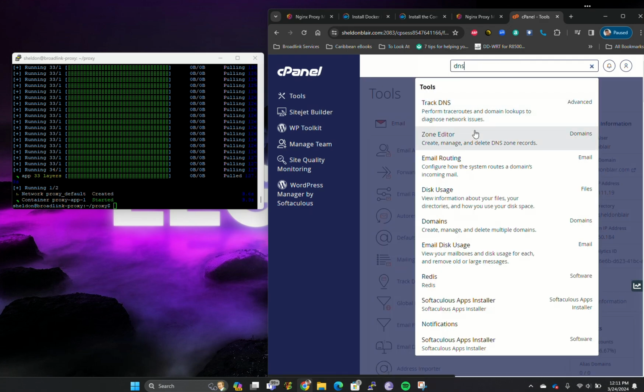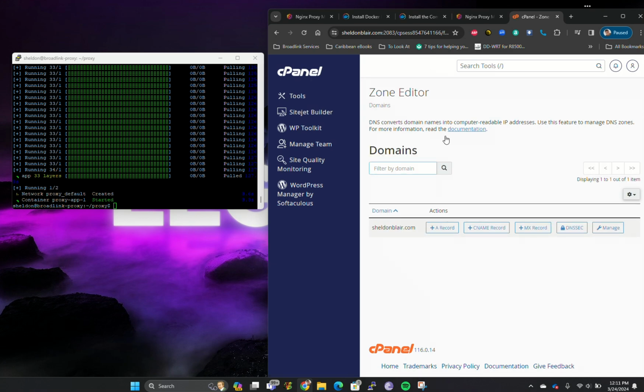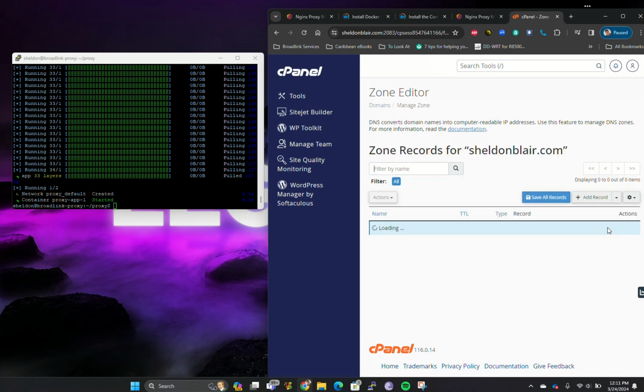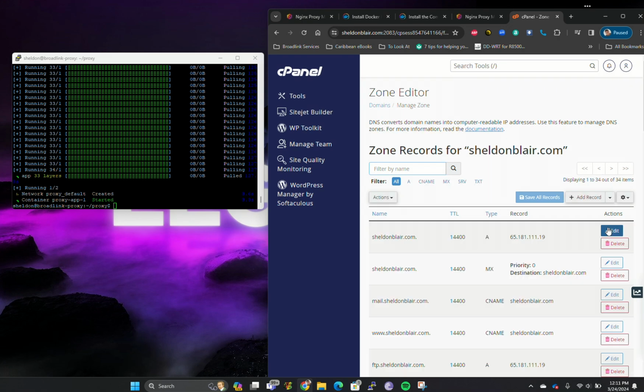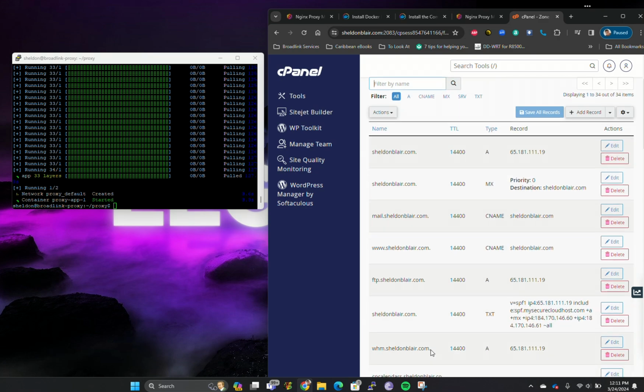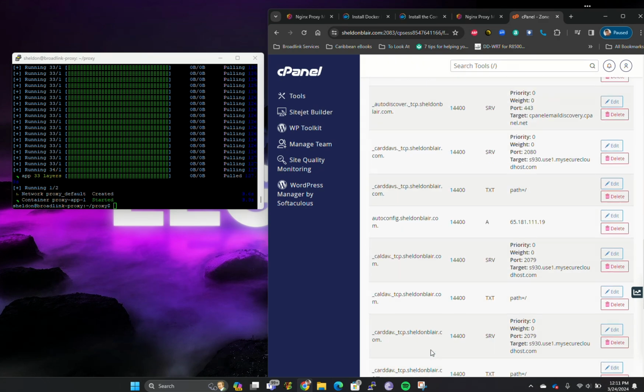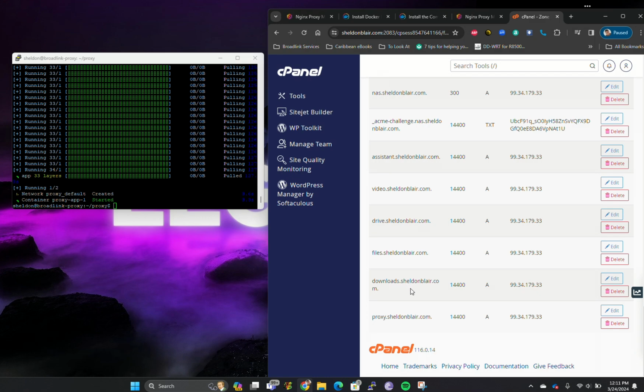So this is basically what your web admin panel would look like. So you go to DNS zone editor. So manage, and you actually have to put in some A-name records. So for example, now I'm going to be using this here to access my Synology drive services. So I have all of these domains that I have configured here. Downloads, proxy, which will be used to access this proxy server, files, drive, video, assistant, NAS. So I want all of these here to be able to access that.